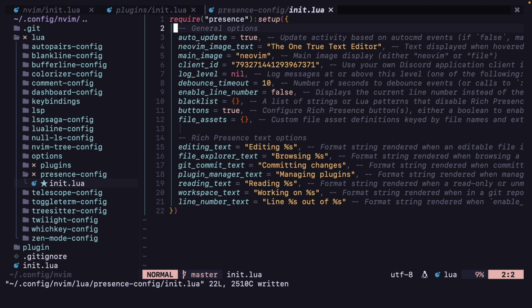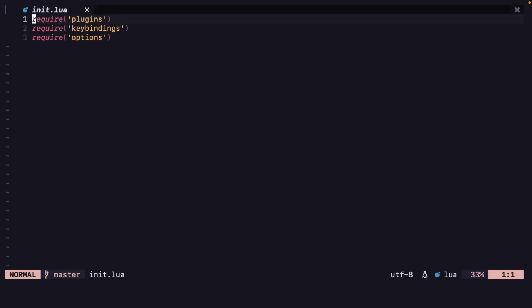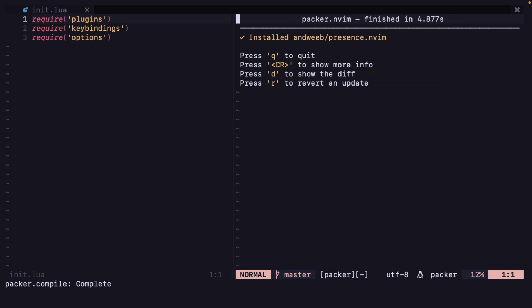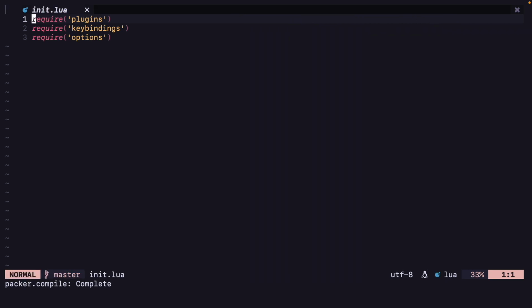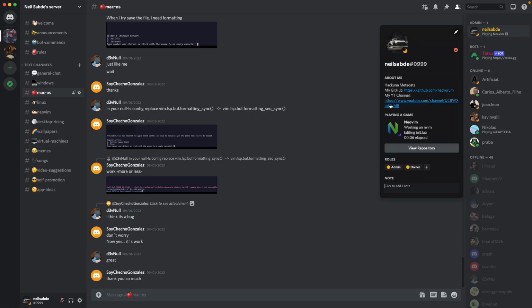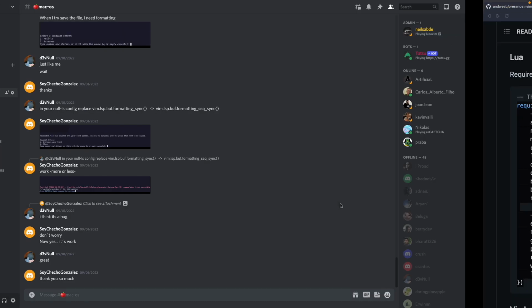So first, let's just restart Neovim and install the plugin. Okay, it has installed the plugin. And if I go to Discord, it says playing Neovim, and it says a Neovim working on nvim and editing init.lua.